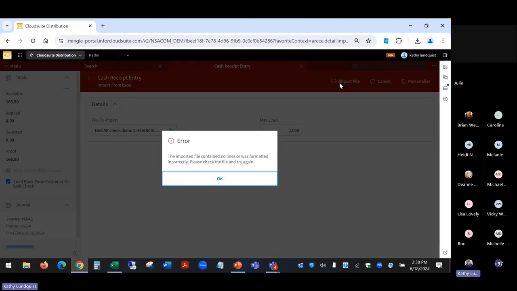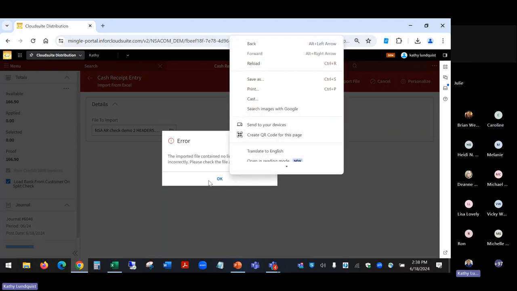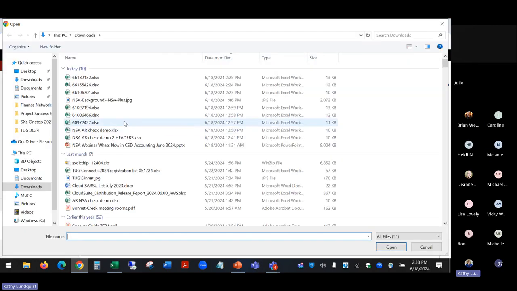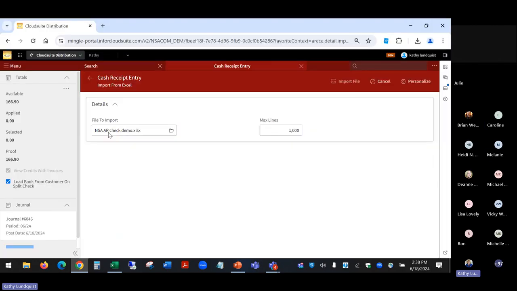And this is what you'll get. The imported file contained no lines or was formatted incorrectly. Please check the file and try again. That's only because I used all caps on the headers. Wow. So I just figured I would show you that so that we could complain together, but actually not for that, just so that you could see that something as simple as using all caps on the headers can create that. So now I'll go in and I will import the correct one.